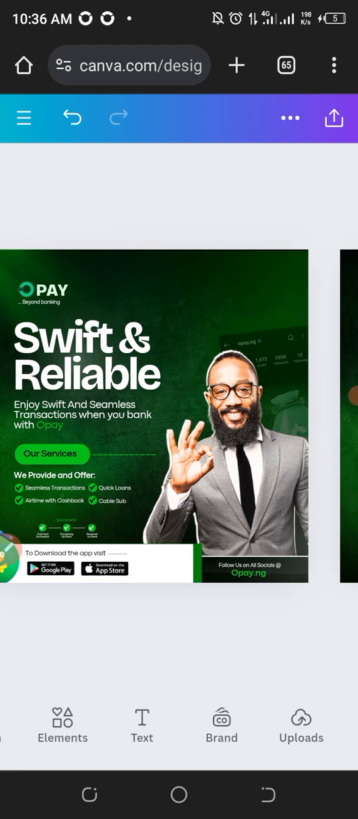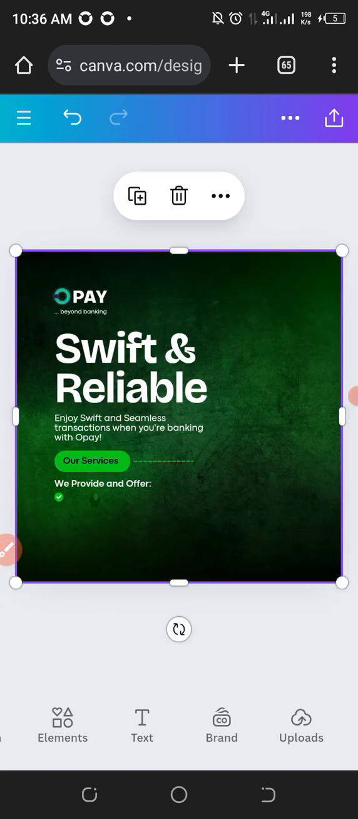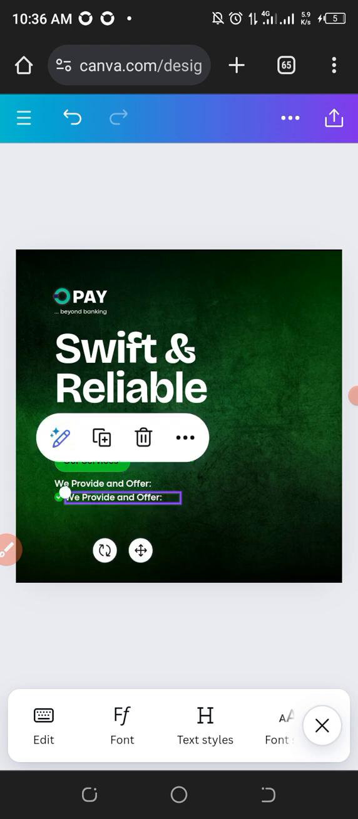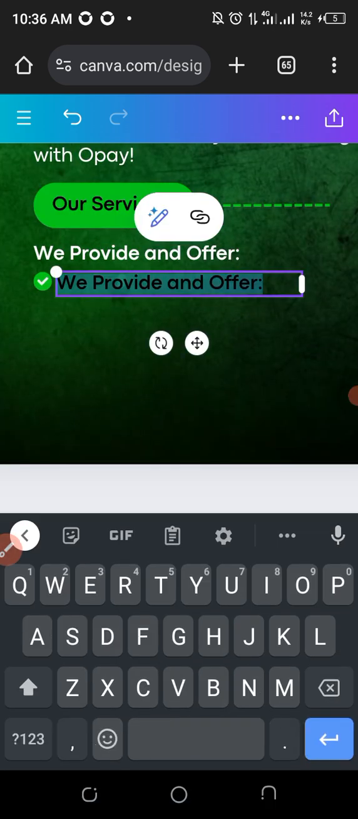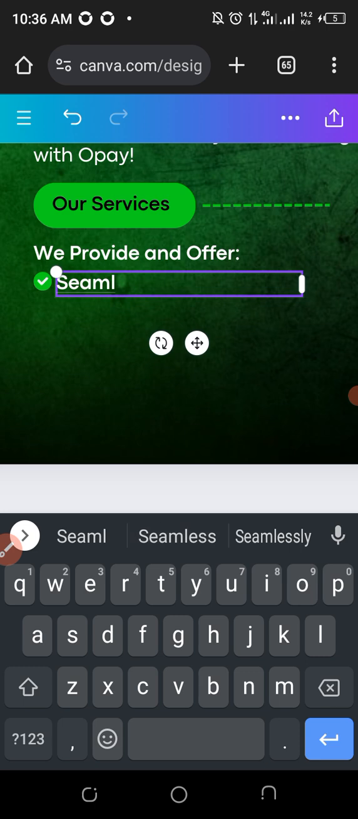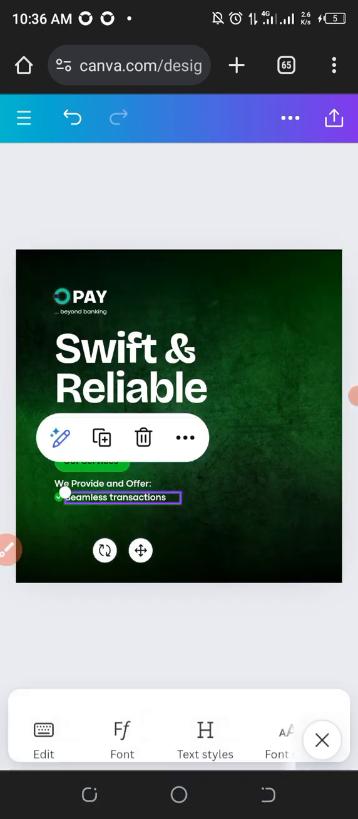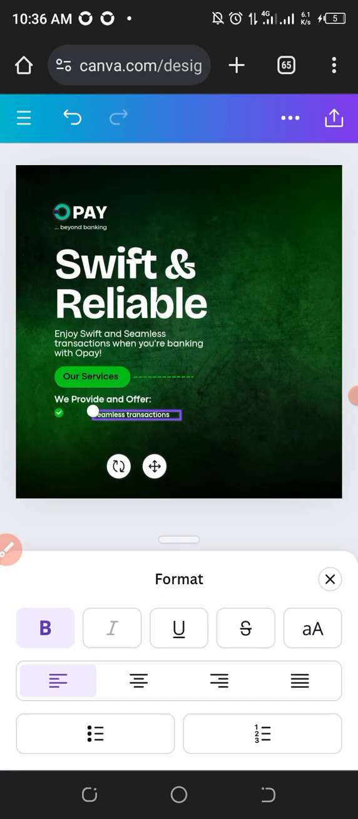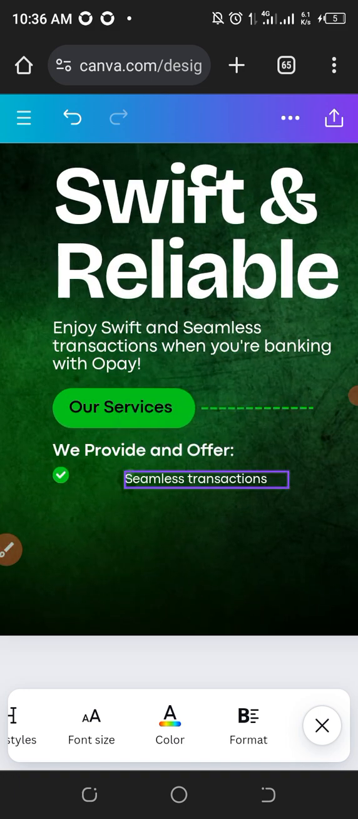Seamless transactions, quick loans, and all of that. If you permit me, I'm just gonna write one of them and then I'll just copy and paste the second one, so we save time. I believe these are things you can do by yourself. I trust you. You got this. So I'm just gonna reduce it. Remember, there's no boldness, just plain.